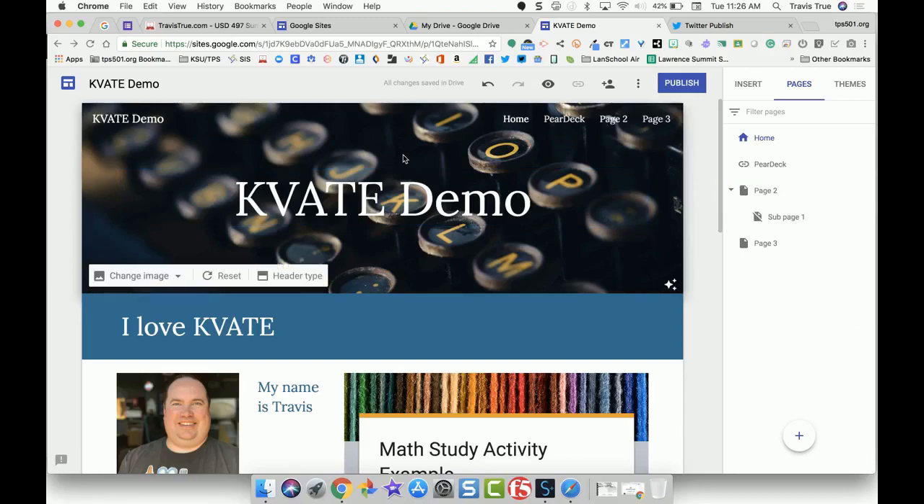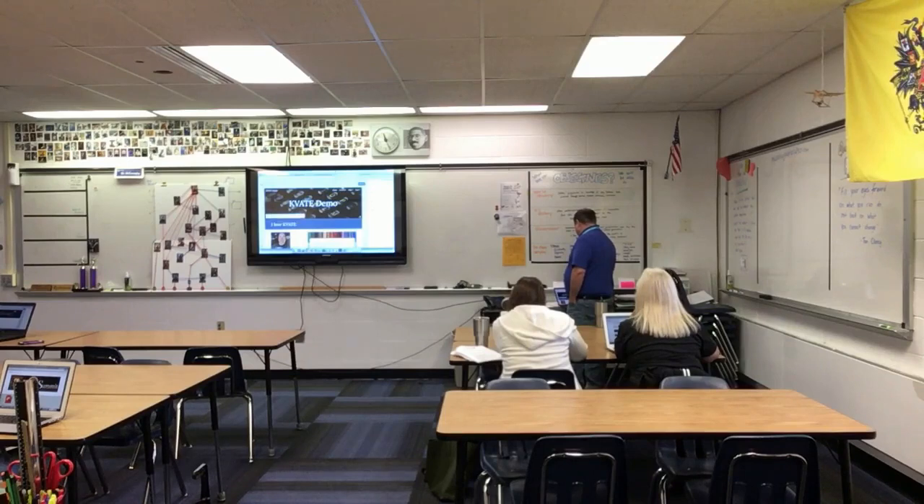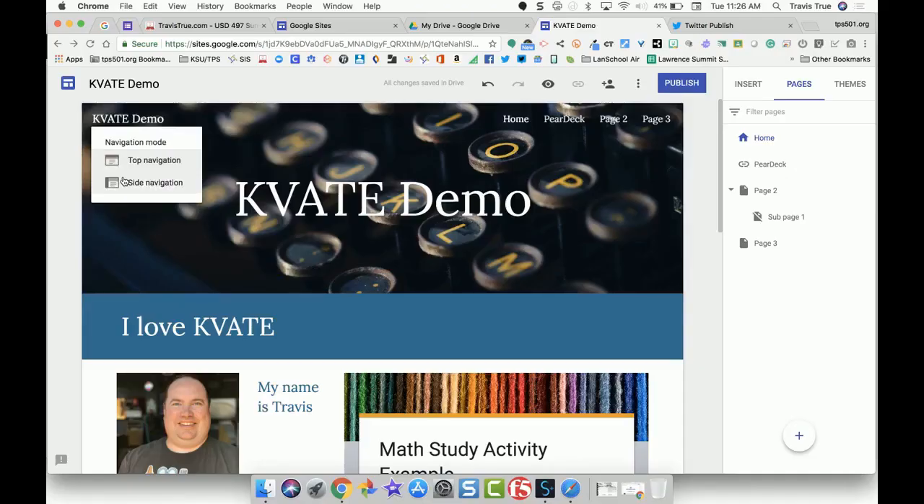The navigation. Now you don't have to have your navigation be across the top. You can actually have it be over here on the left side. And to change that, you would come over here, hover over your name here at the top, and you get this gear. And that's where you can toggle between top navigation and side navigation. So right now, default is always across the top.